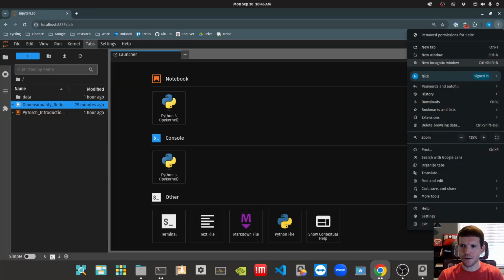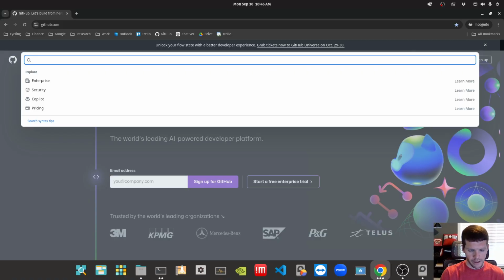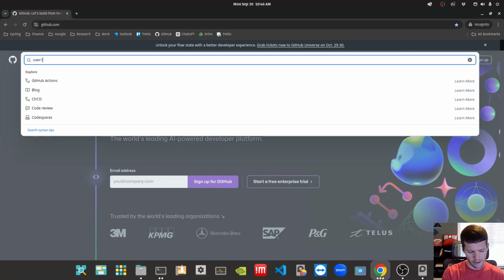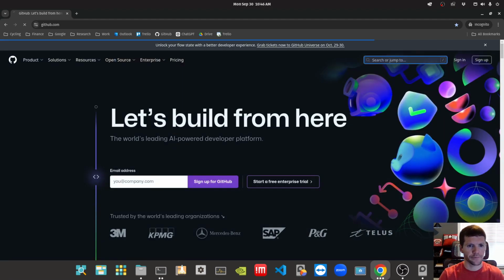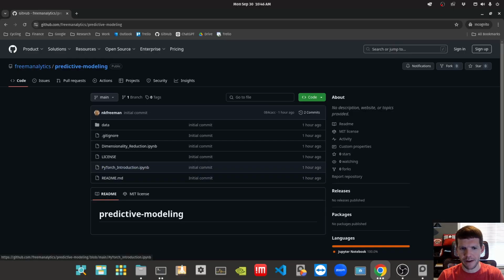Before we get started, I did want to show you, so I'm going to pull up an incognito window and go to github.com. If you search user colon Freem Analytics, there's going to be a predictive modeling repository there. And there's this PyTorch Introduction Jupyter Notebook, and that's what I'm going to be covering today. So you can look at this repository. Again, what I'm going to be working through is a version of this notebook with a couple of the key cells pulled out, so essentially no code there, so that we can write that together. That'll slow me down and hopefully allow me to explain things a little bit more clearly than just simply running this completed notebook. But that's where you can get it.